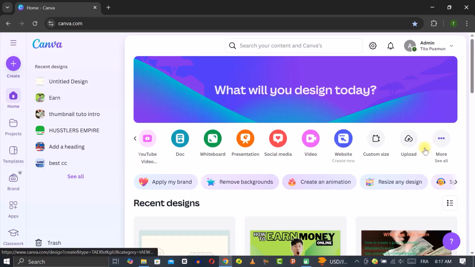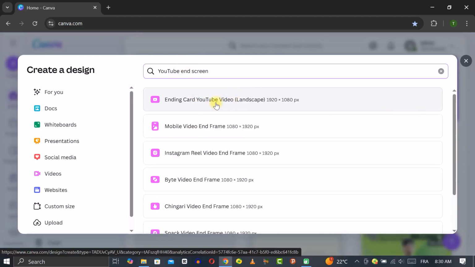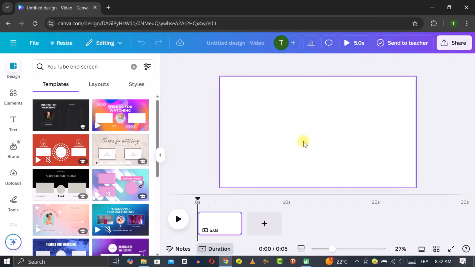So the first method in creating our YouTube video end screen from scratch: when you're on the Canva dashboard, you just come to where it says more, you click on it. Then you can just go in and search YouTube end screen. So this is it. You can call it end card or YouTube end screen. But mind you that it should be 1920 by 1080 pixel. So you click on it. So now we have everything right in creating our end screen. We have our dimension of 1920 by 1080 pixel.